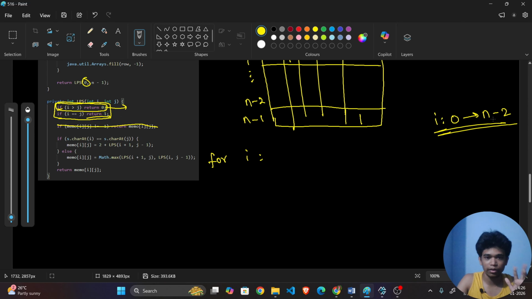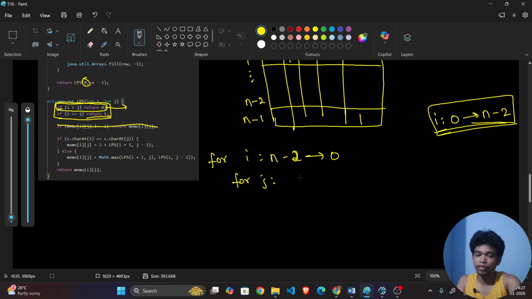Listen to this carefully. This is in terms of recursion. In terms of tabulation, you want to do it in reverse fashion. So i will be starting from n minus 2 and going down to 0. Similarly, j will be starting from where to where? j will depend on i. You can either write the outermost as j and the innermost as i, or you can do it in reverse fashion also. That's your wish. So j will be starting from n minus 1 and going down to i.